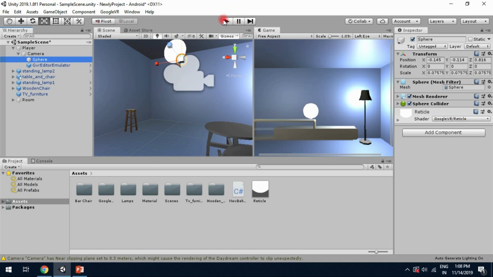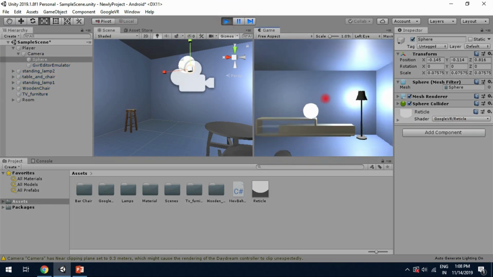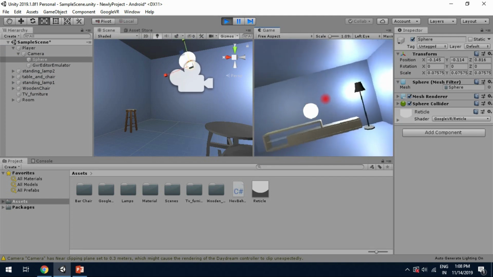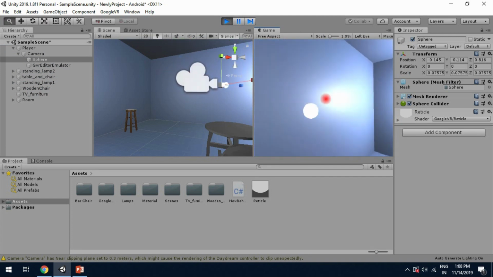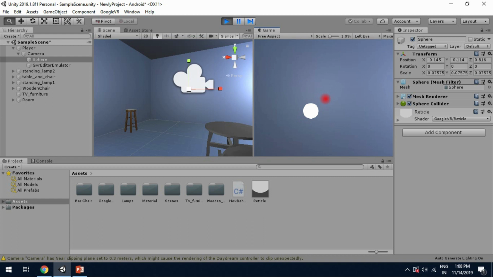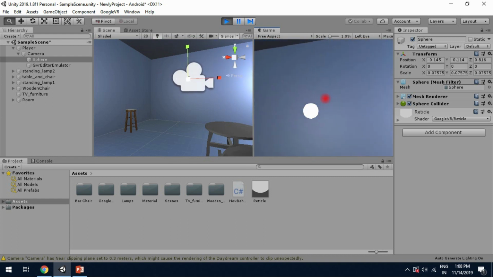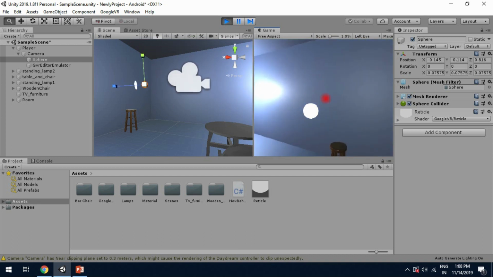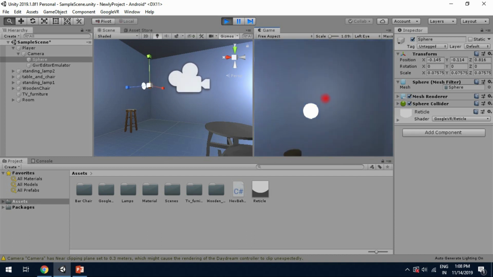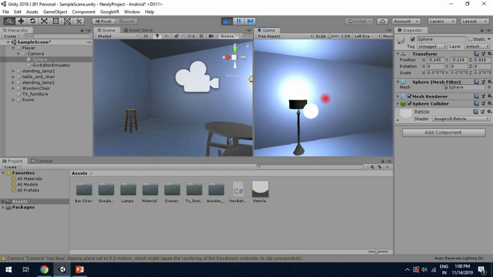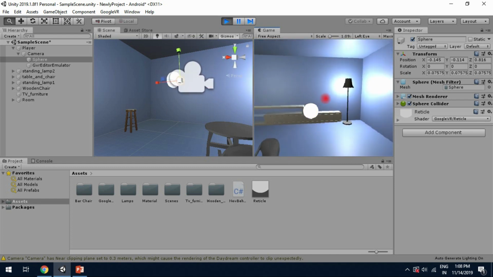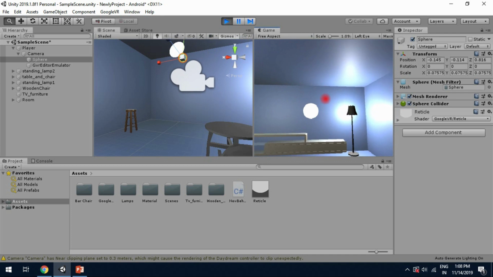Now I will play it again and you can see it is not clipping through the wall. Now it's getting rendered, and it's not passing through the walls. It's just moving around the walls. You can see right now, as I'm moving the camera, the reticle is moving along its axis.